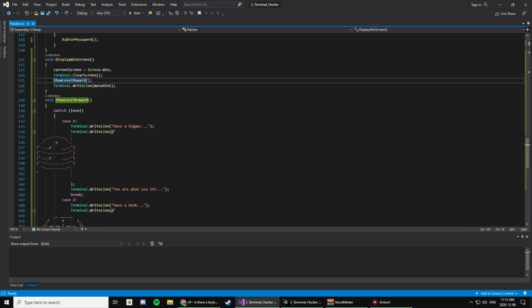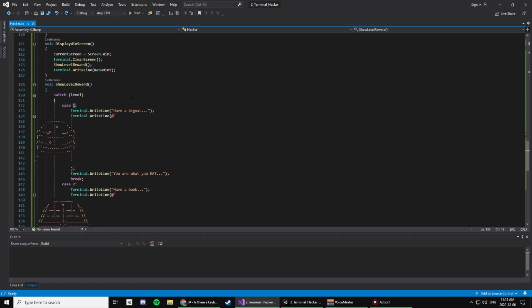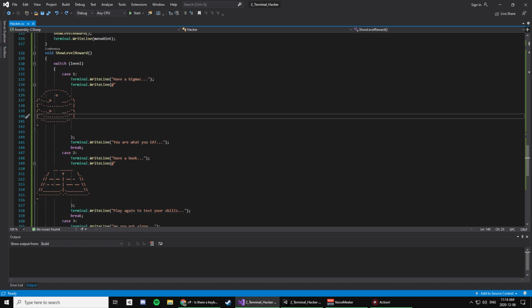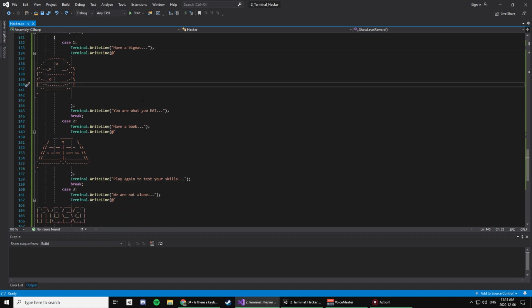So we have a level reward, show level reward. This is another switch statement, also based on our levels. So our level 1, our case 1, will say, have a Big Mac. No reason in particular, just food themed, went with it. Got some ASCII art of a Big Mac. It kind of looks like a Big Mac, but personally I wouldn't want to eat this.